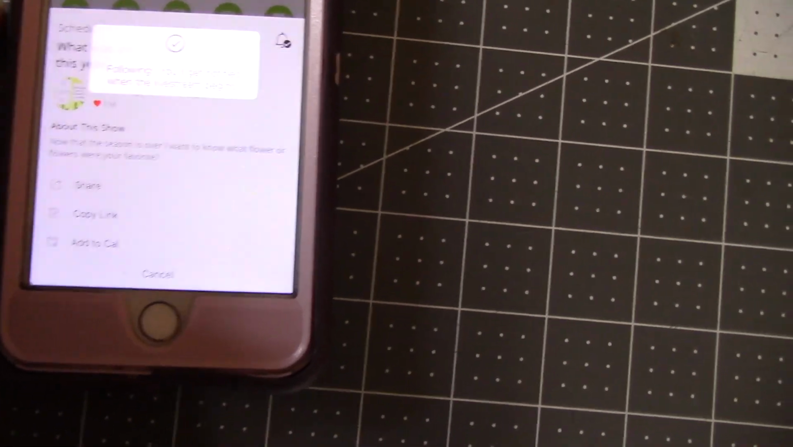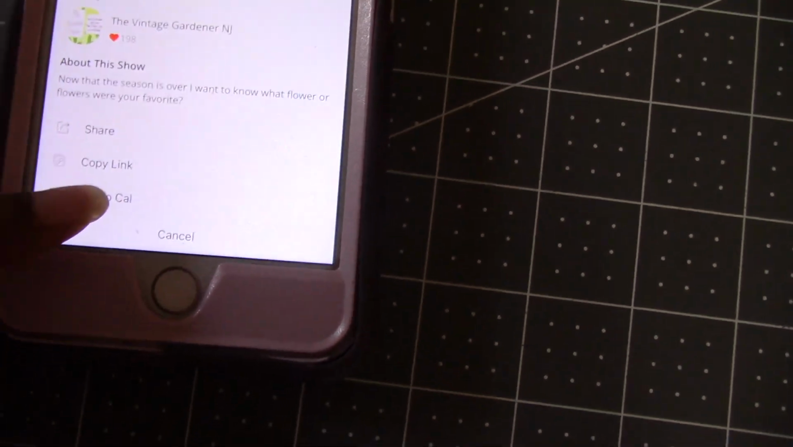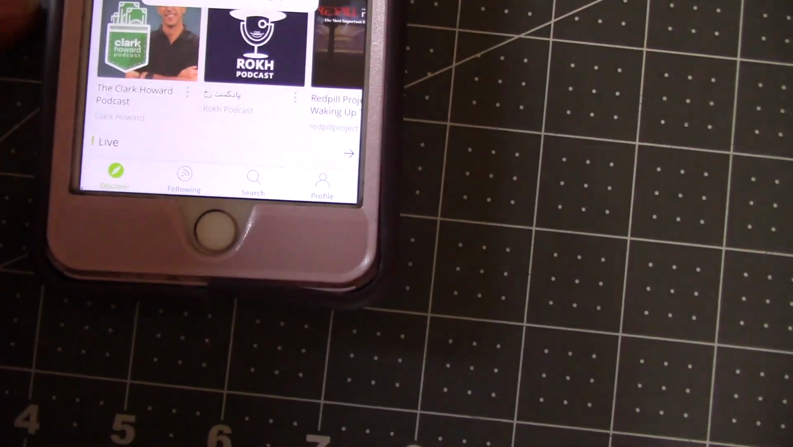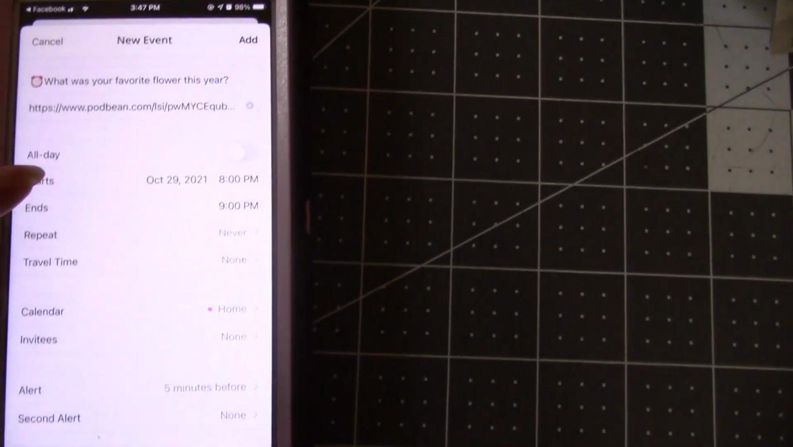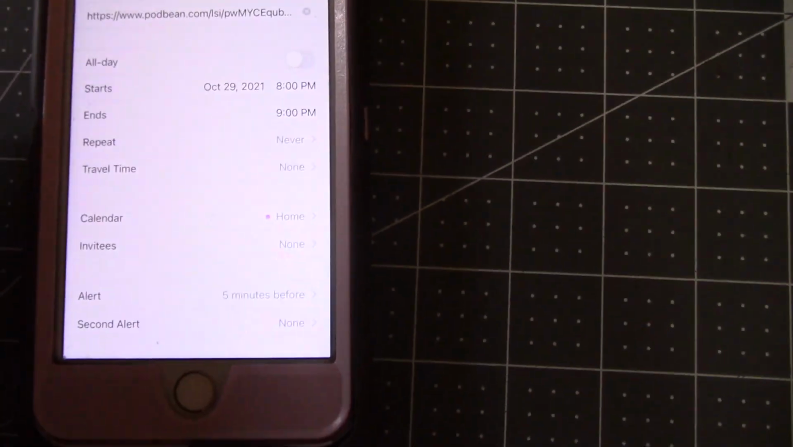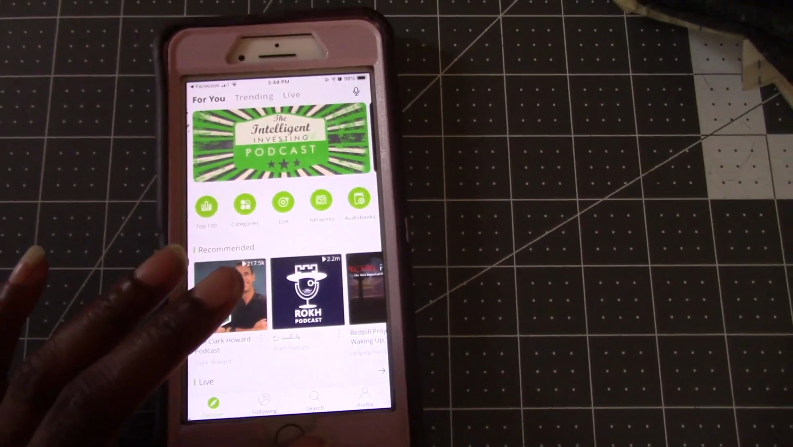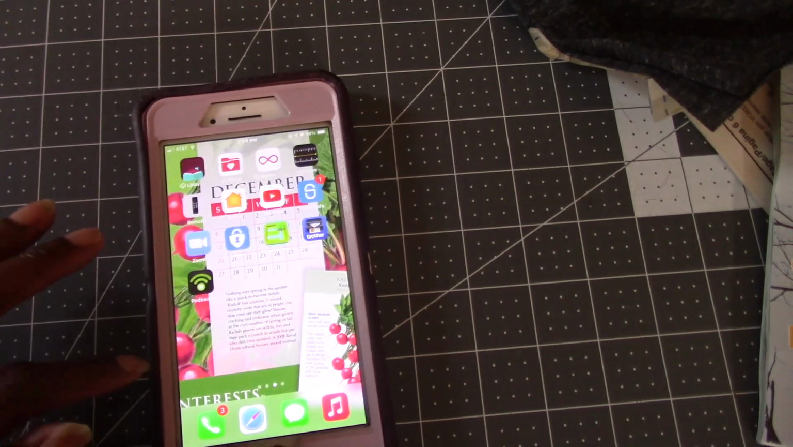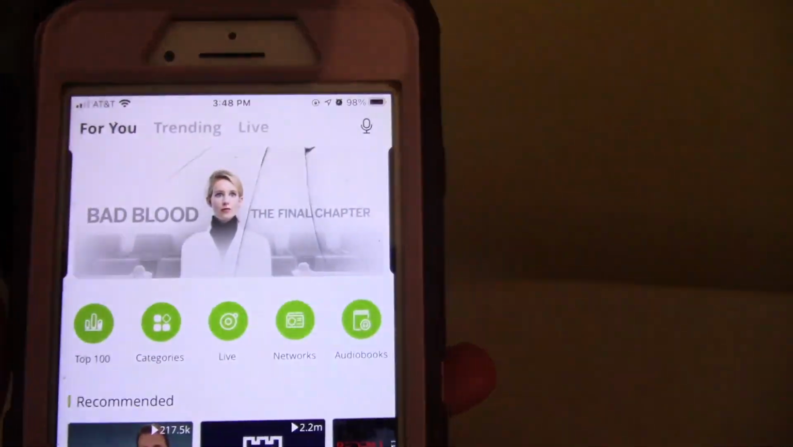You can hit the bell for notifications. It'll notify you. And then if you want to, you can add it to your calendar. You can let it add to your calendar. And then basically it'll put a notification, and it'll give you an alert 5 minutes before. You can change it so it's earlier than that, and then you hit add. And that's how you do it. So now let me show you how you actually participate in the podcast.